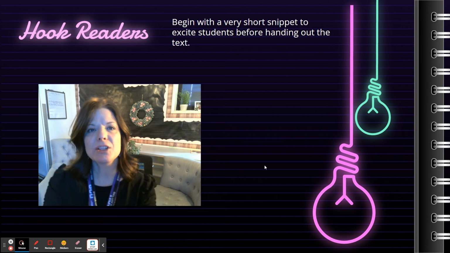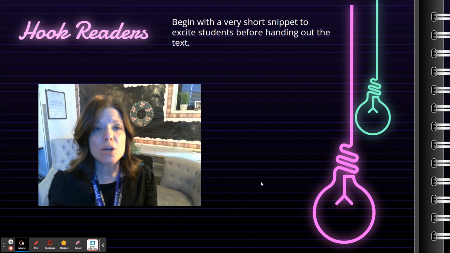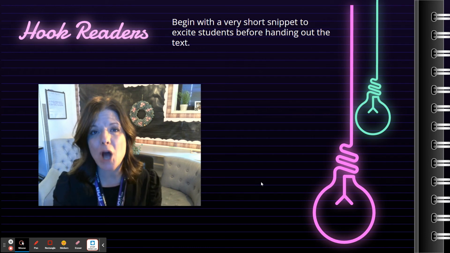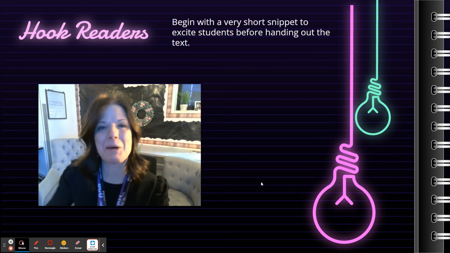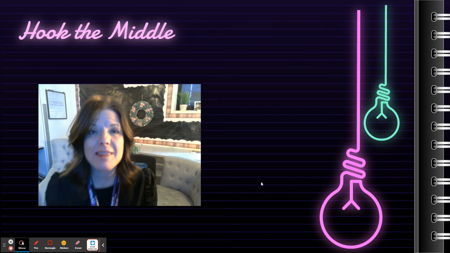One strategy that we can start with is simply using audiobooks to hook readers. This is simple. Play a snippet of a text from an audiobook and then stop it, get kids excited, and then pass out a book. This strategy is called hook the middle.